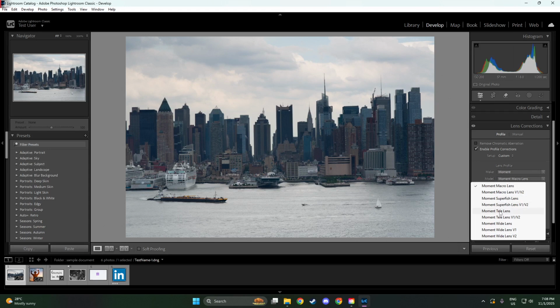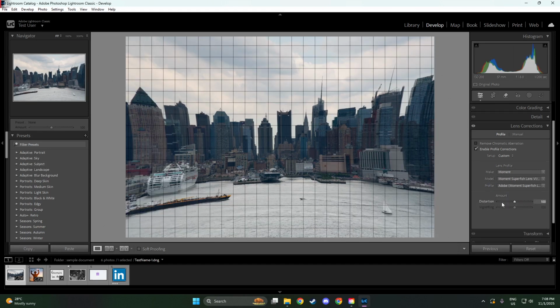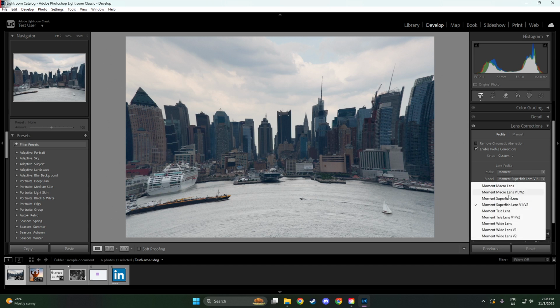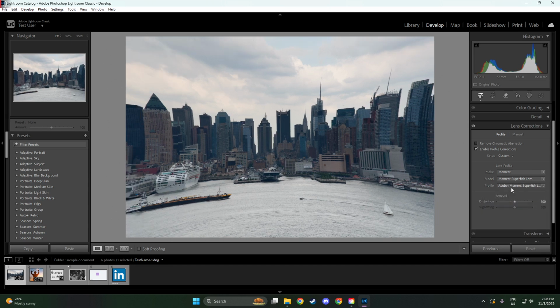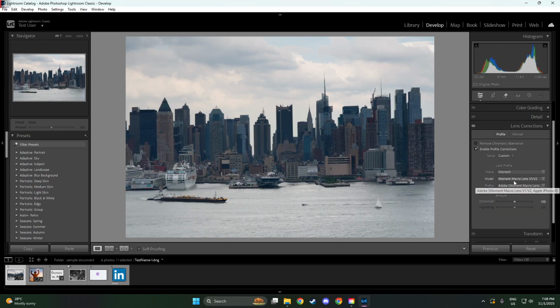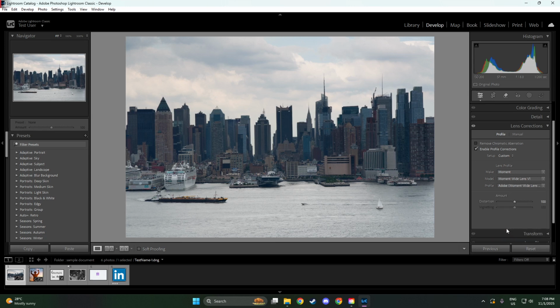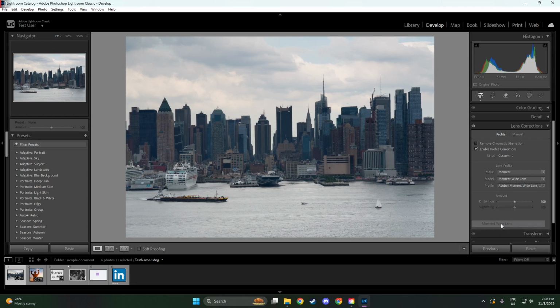By doing this, you are instructing Lightroom to automatically apply corrections based on the lens you use to take your photo. Lightroom has an extensive database of lens profiles, and it uses this information to address common issues such as distortion, which can make straight lines appear curved, and vignetting, where the corners of your photo might look a bit darker than the center. Once you check Enable Profile Corrections, you should notice an immediate difference in your photo.